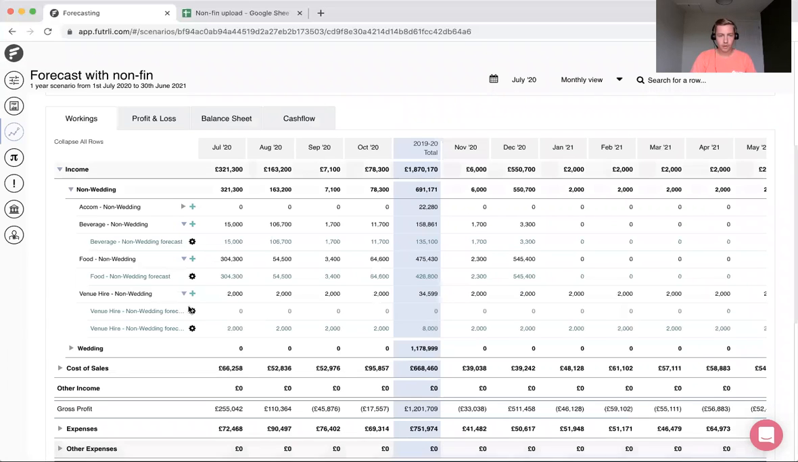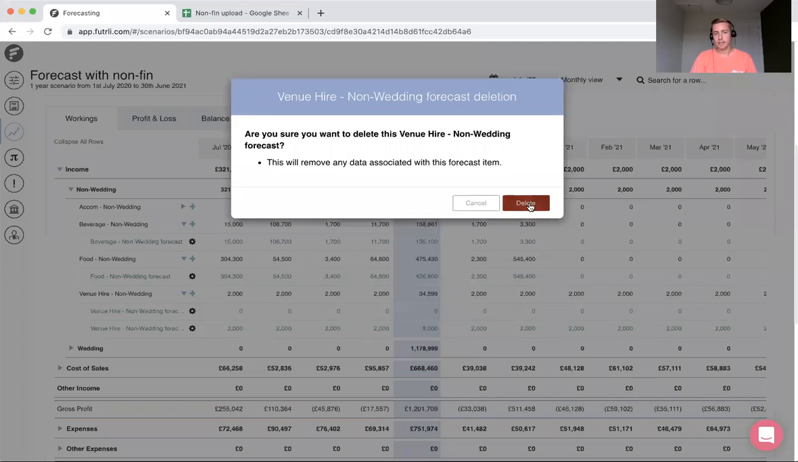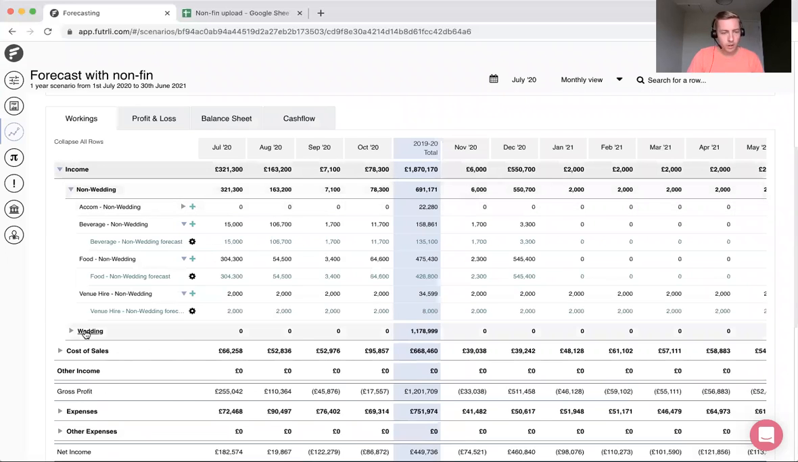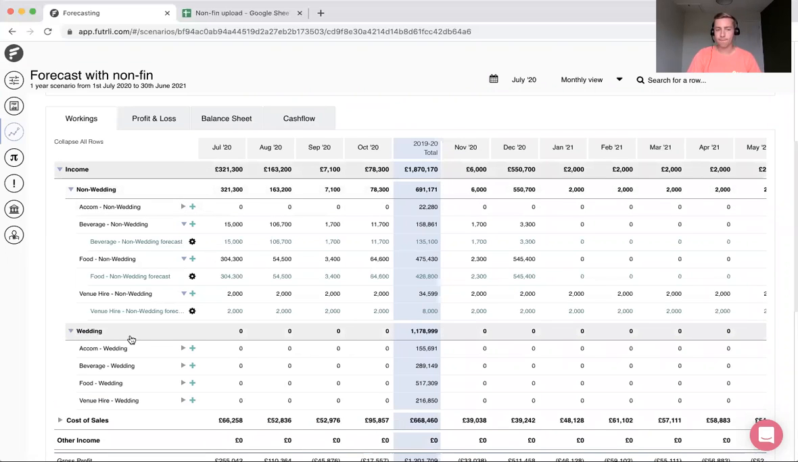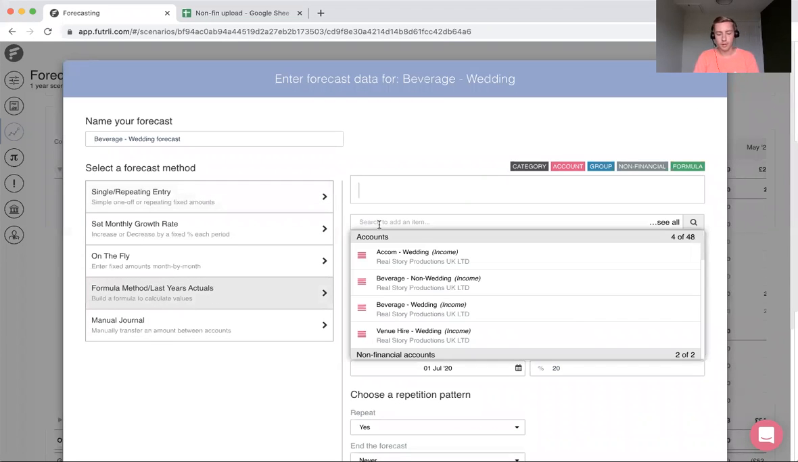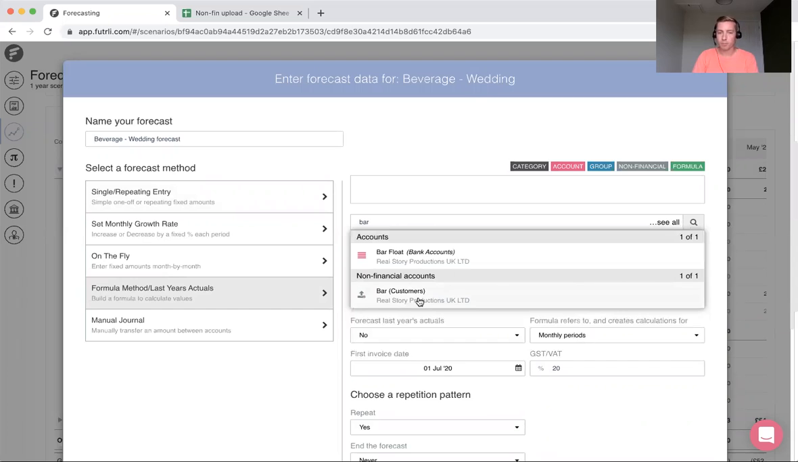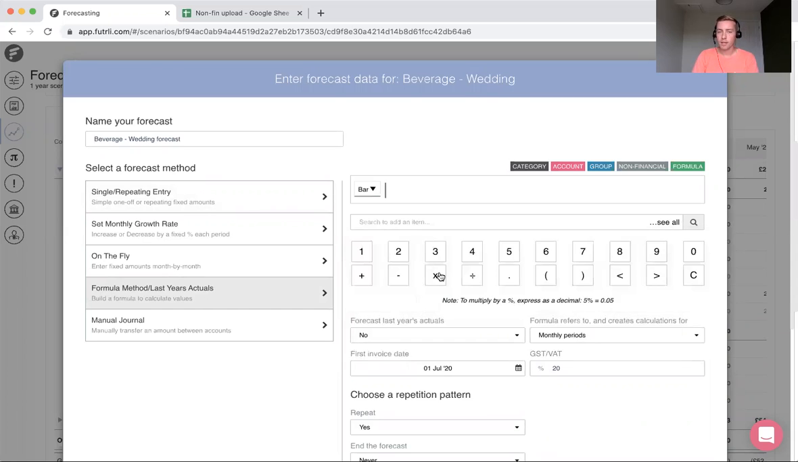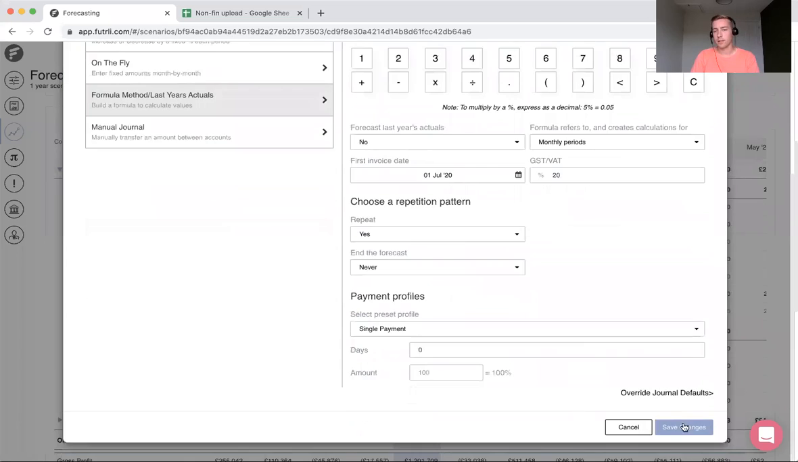Cool. And before, I'm just going to delete that. So again, we've got another income group. We've got wedding here, so I'm going to do the same as I did before. This time it's a different category, so this is wedding and non-wedding income. Click on the plus, use the formula method. I'm going to locate it this time by clicking on bar. And maybe this time it's going to be only 25. Then hit save.